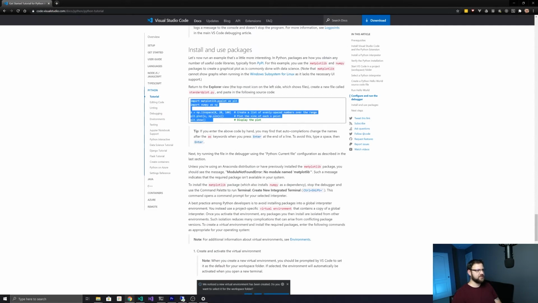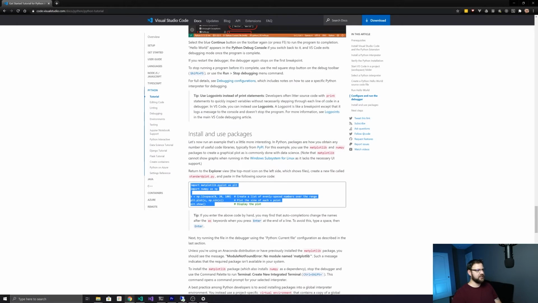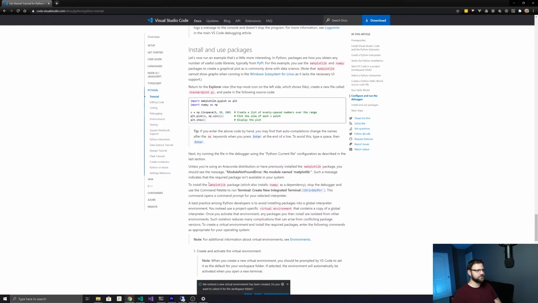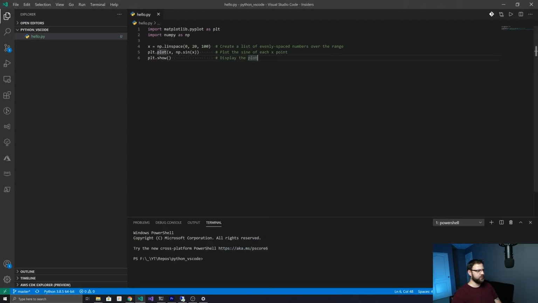So you can see this is the block of code that I've already copied into a file. I just did it in hello.py. I think they made a file called standardplot.py. Make it whatever file name you want, doesn't really matter. And then we'll go ahead and we'll make a debug folder here.